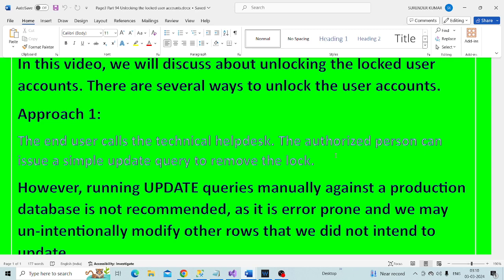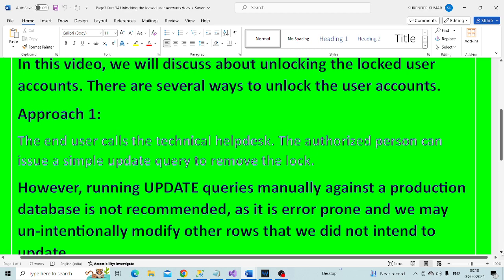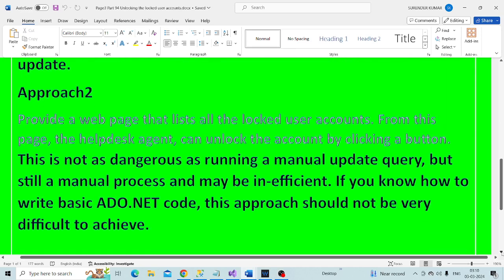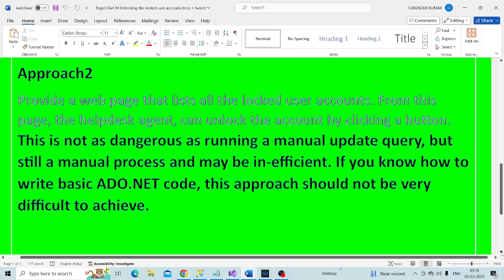Another approach would be to provide a web page that lists all the locked user accounts. We will have a web form which lists all the user accounts that are locked, and on that web form maybe we'll have a button called Enable against every locked user account, and the help desk person can just click that unlock button and the account will be unlocked. This is not error prone because there is an application page doing that. The authorized person is not writing the query manually, so that human element of error is not there.